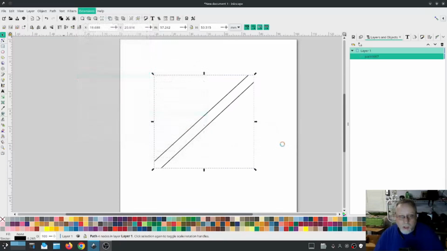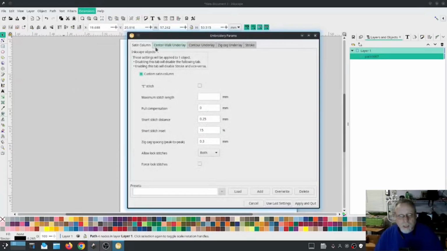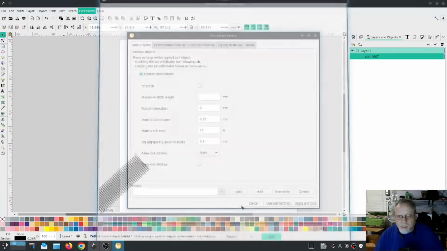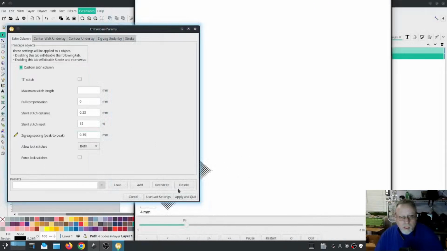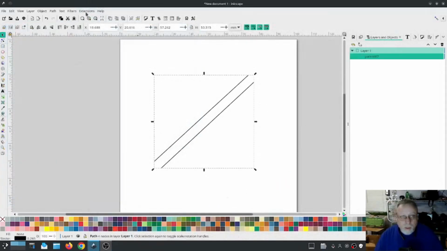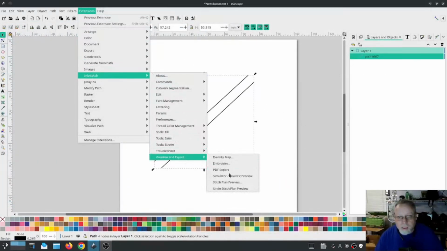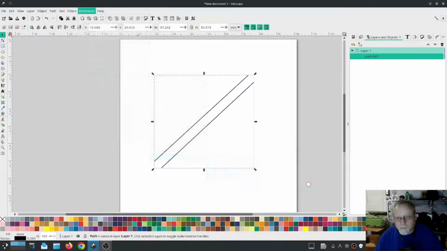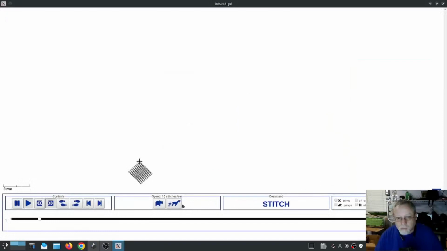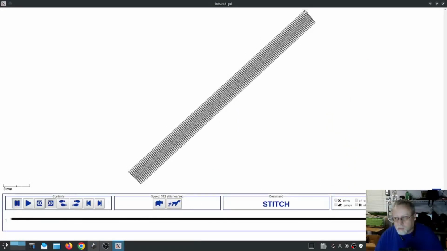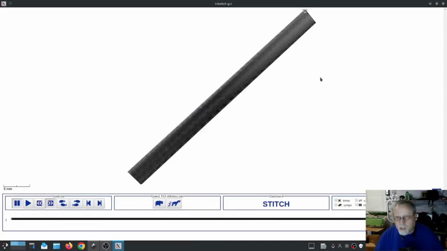Let's go in here to params. Missed it. What did I set it to? 0.3. We'll change it to 0.35. That is what I set most of the time. That is what I'm setting my satin stitch to. And you can see that looks pretty good.